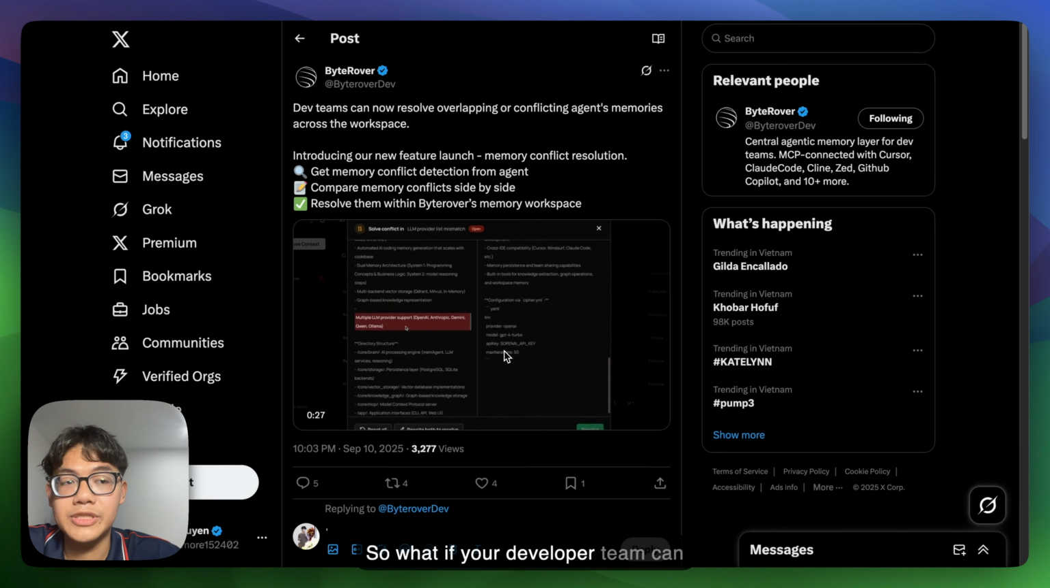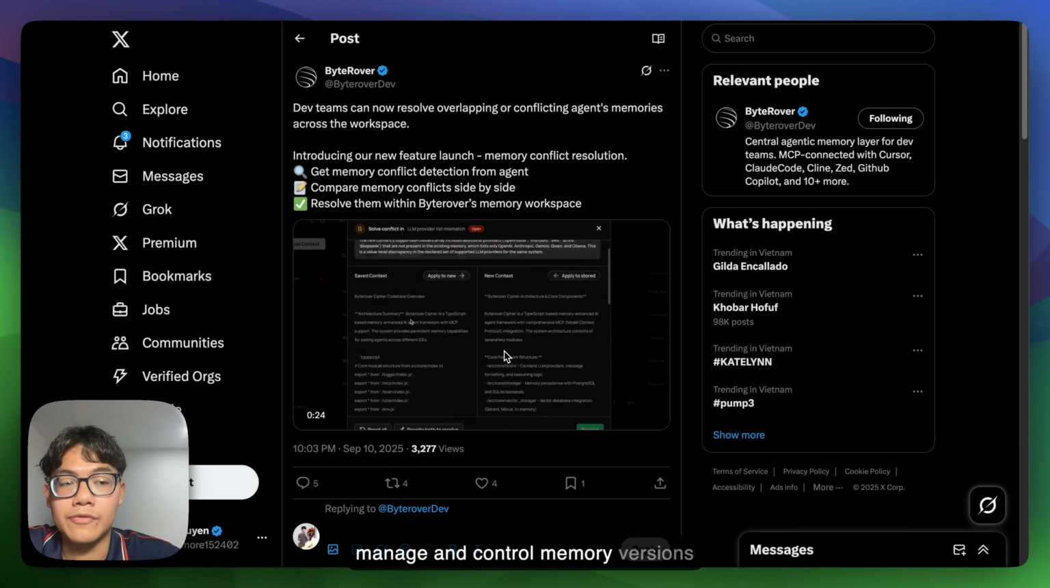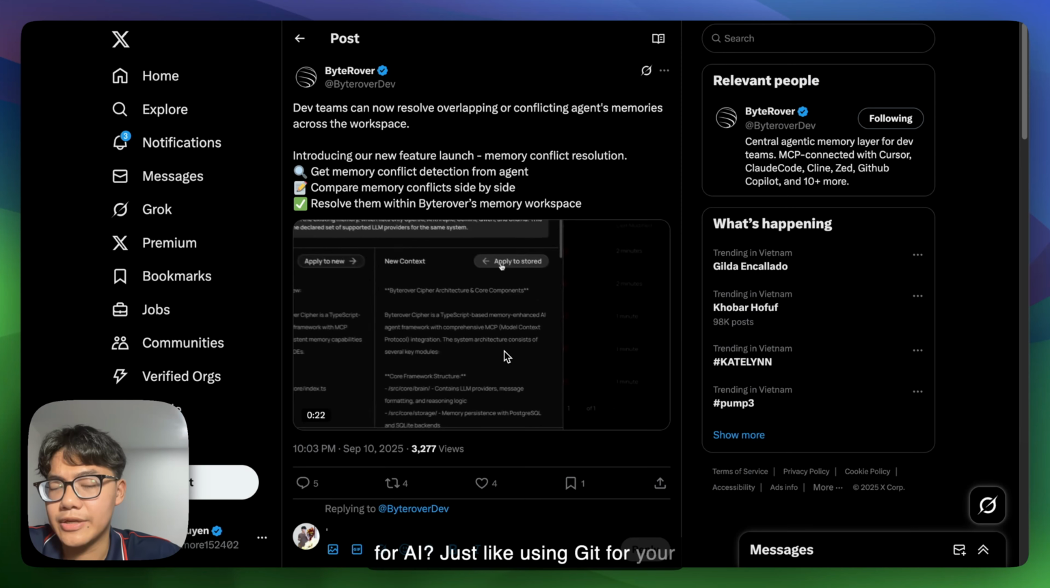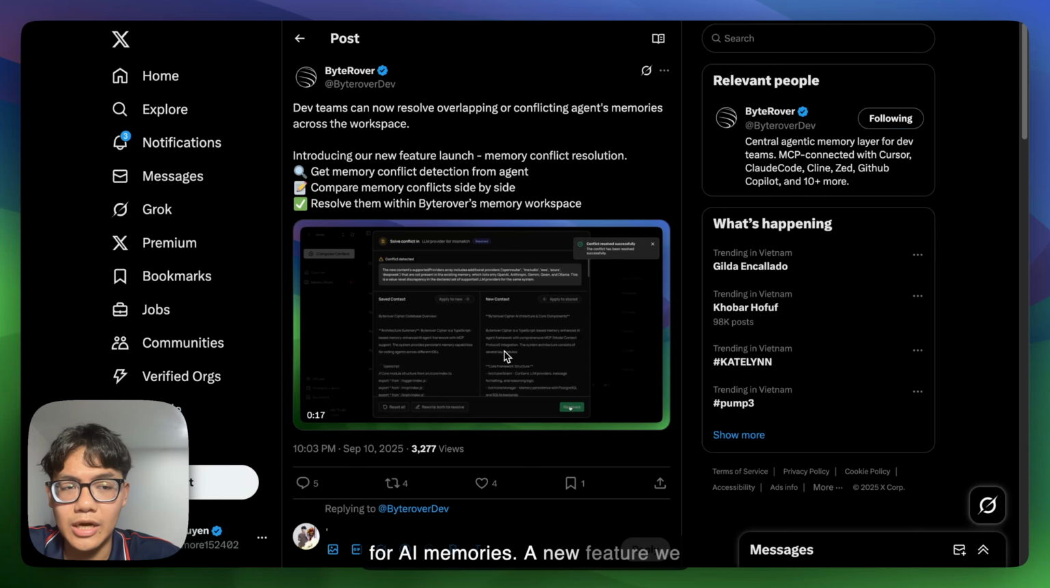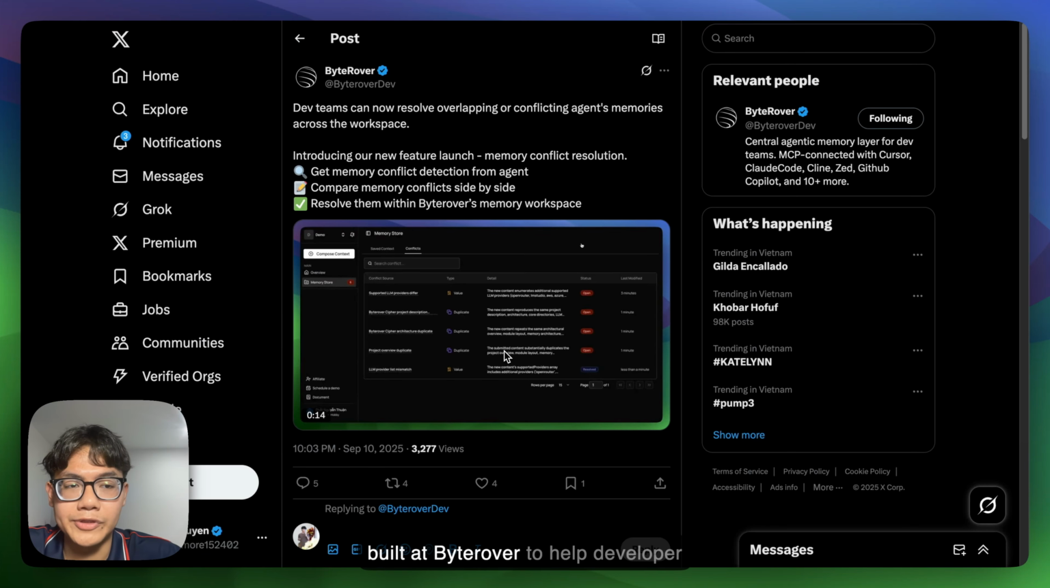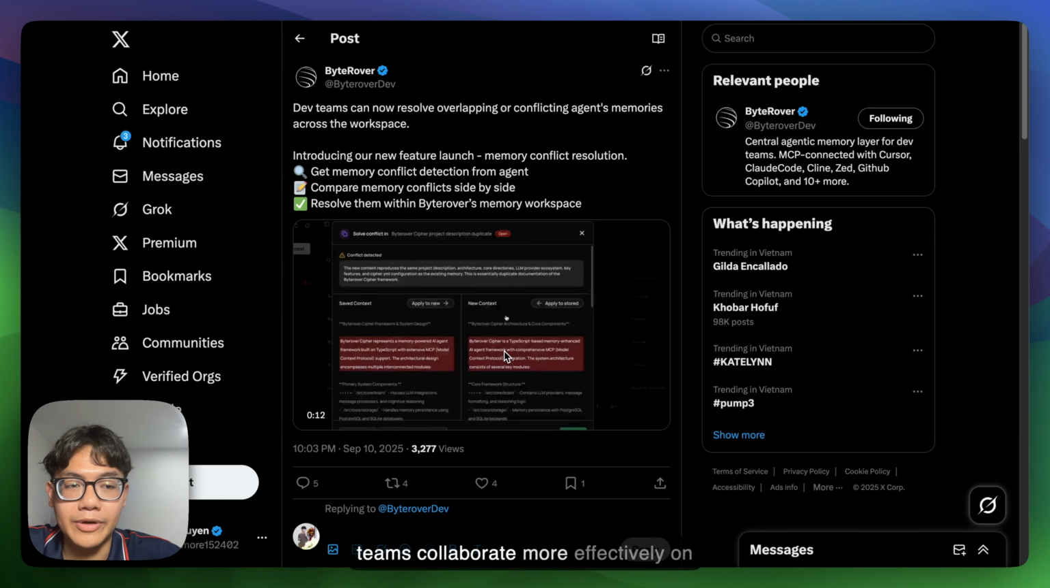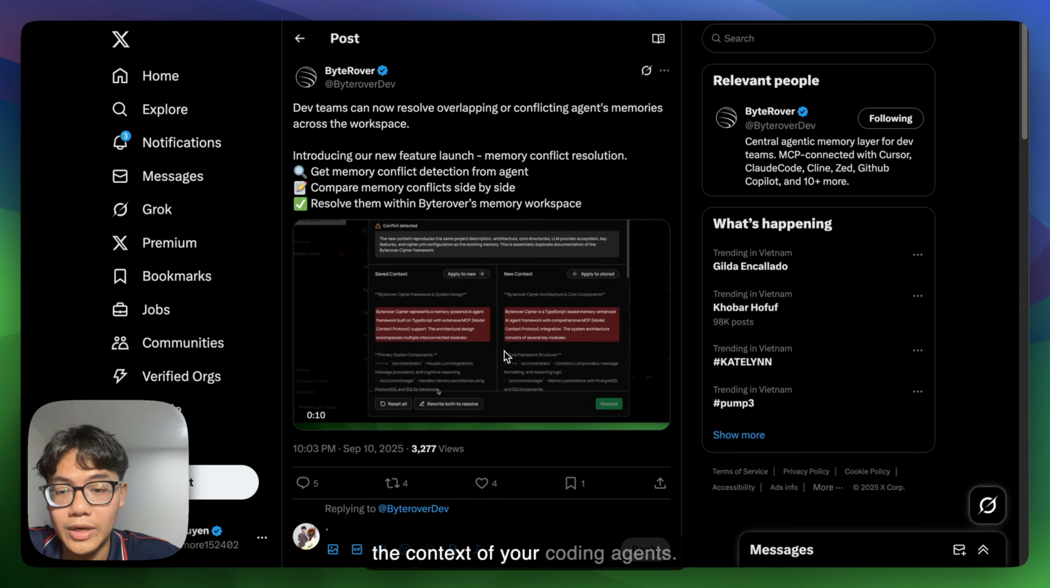So what if your developer team can manage and control memory versions for AI, just like using Git for your code? Today, I'll walk you through Git for AI memories, a new feature we built at Byterover to help developer teams collaborate more effectively on the context of your coding agents.